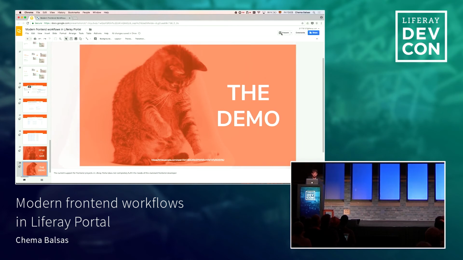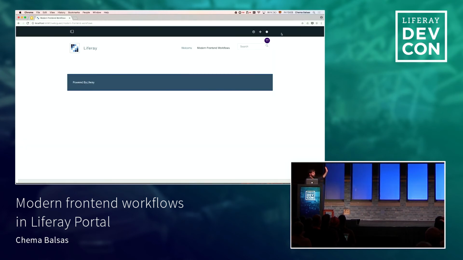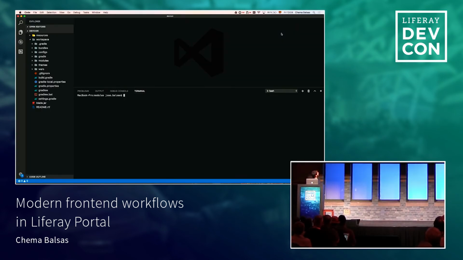Okay. So I have here an empty portal, right? So there's nothing here at this moment. And can you guys read this?